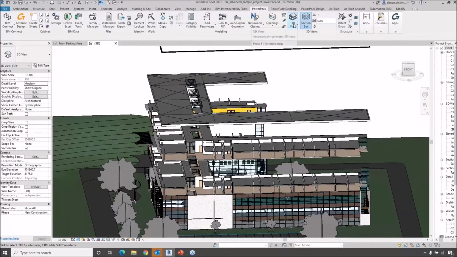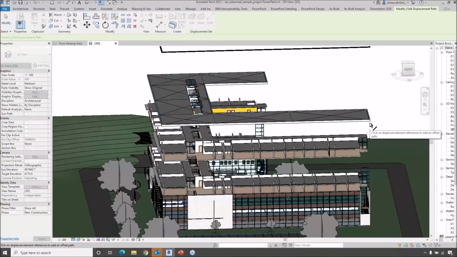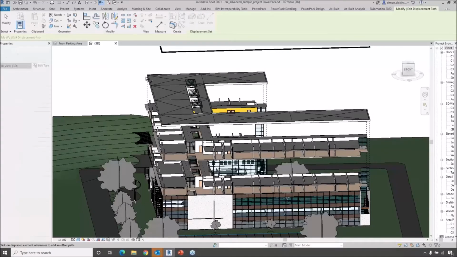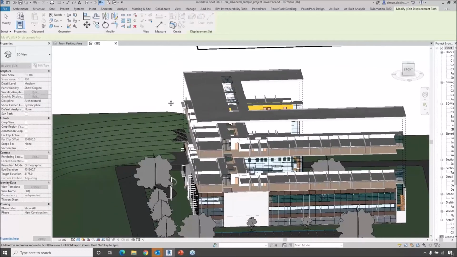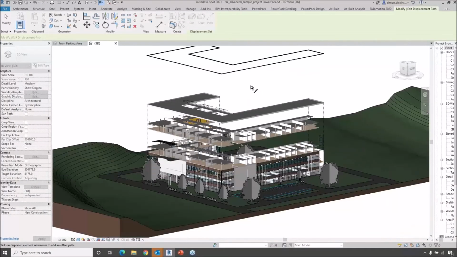We can still carry on using some of the other tools within the displaced objects. So if I select this, look, it knows it's a displaced set. And this, we can still utilize it with the Revit ones. If I wanted to put a path in there, we can start to put these path lines in. So we can start to look at simulating where these objects have actually been exploded from as well.